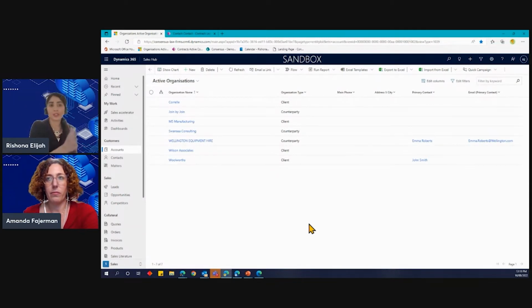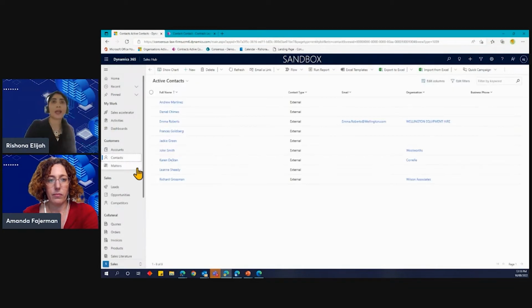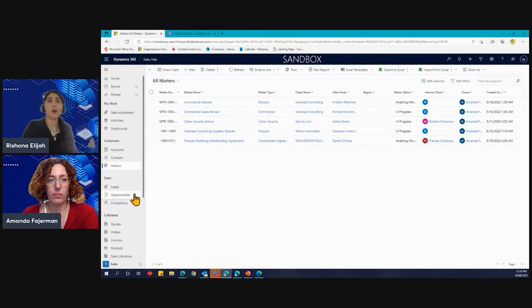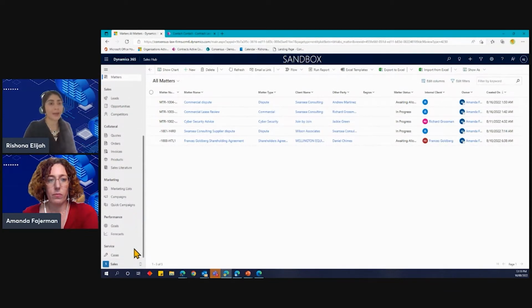So quite similar to the other apps we looked at, down the side we have the navigation. So here we can manage things such as our accounts or organizations that we work with, the people. And over here you can also see that we've customized it a bit so that we can surface the matters that we might have with them as well. Opportunities, leads. So you can get an idea here of the different types of things that you can have over here in your sales hub.